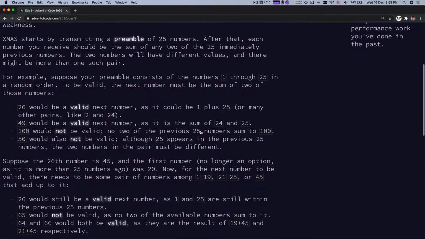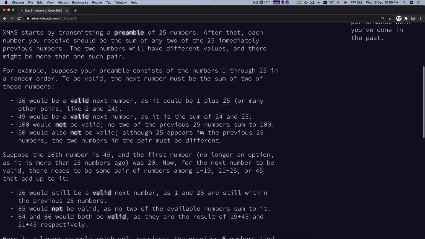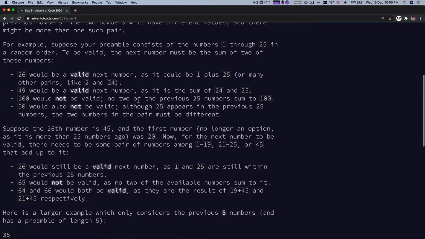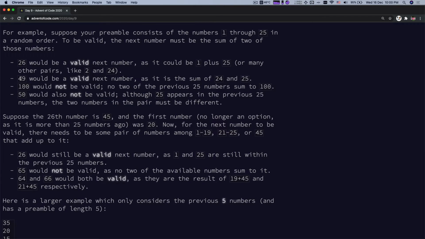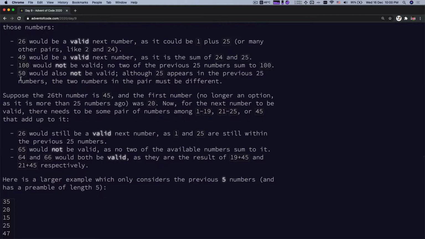For example, suppose your preamble consists of numbers 1 through 25 in a random order. To be valid, the next number should be the sum of two of these numbers. So 26 is valid because you add 1 plus 25. 49 is valid because you add 24 plus 25. 100 is not valid, you can't add any numbers from 1 to 25 up to 100. 50 is not valid because 25 cannot add itself.